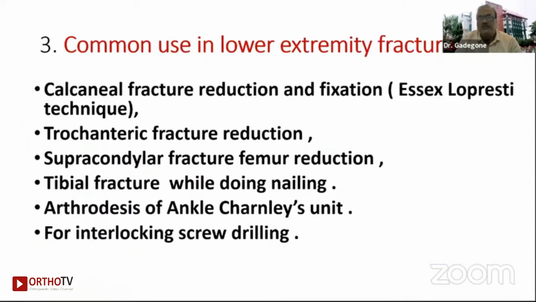So common uses in the lower extremity: calcaneal fracture reduction and fixation, trochanteric fracture reduction, supracondylar femur fracture reduction, tibial fracture reduction while doing nailing, arthrodesis of the ankle in a Charnley's unit, and I use it for interlocking screw drilling.